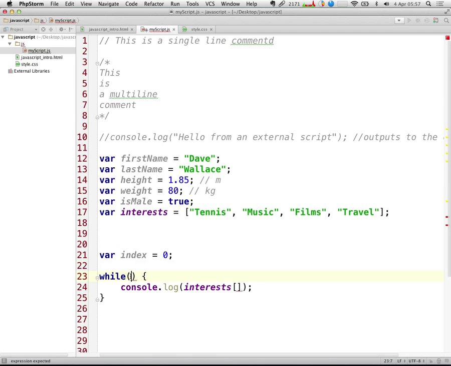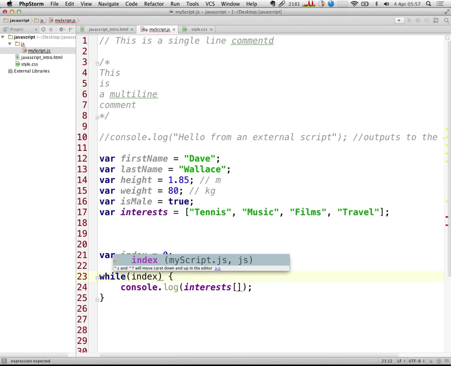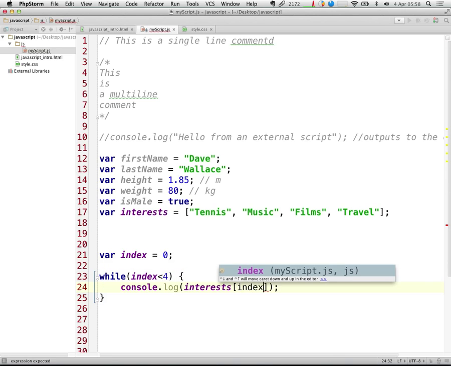Okay, and then I can say while index is less than the highest amount. Now this is where you have to be careful, because I want this to stop when index is equal to 0, 1, 2, 3. Okay, so I can say while index is less than or equal to 3, or I could say while index is less than 4. Okay, so while index is less than 4, console.log interest index.